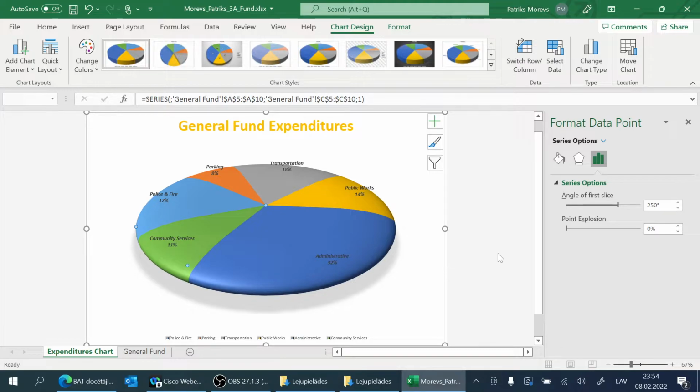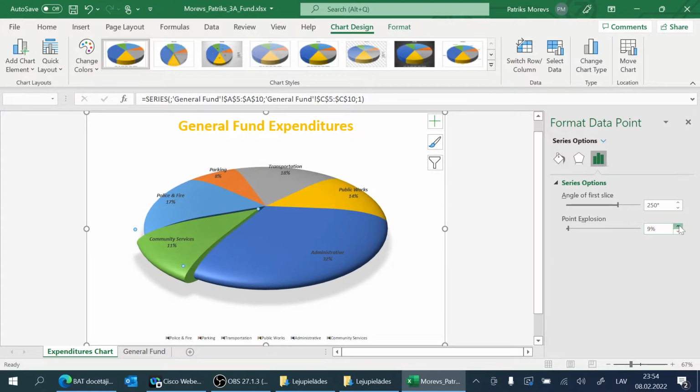And let us create like 10% of our pie explosion. So you see, this is important for us to show for people, for investors, or for someone else that this one takes 11%. So we just can put an accent on it by making the point explosion.